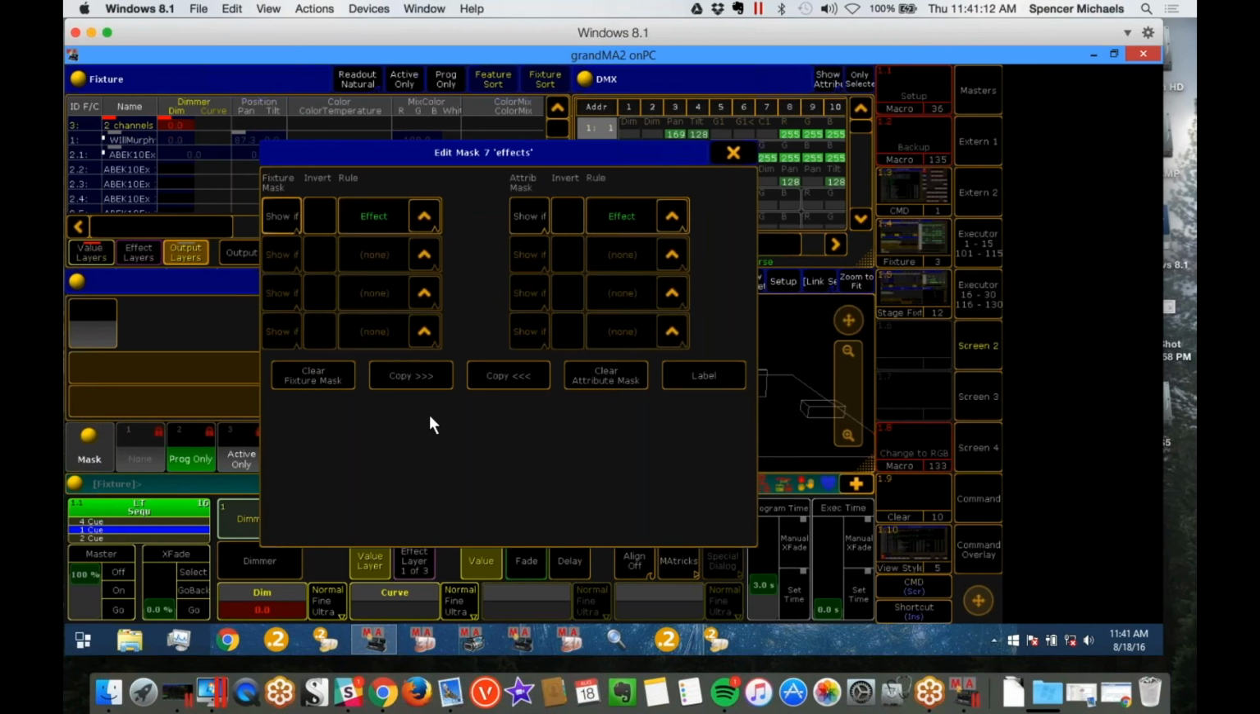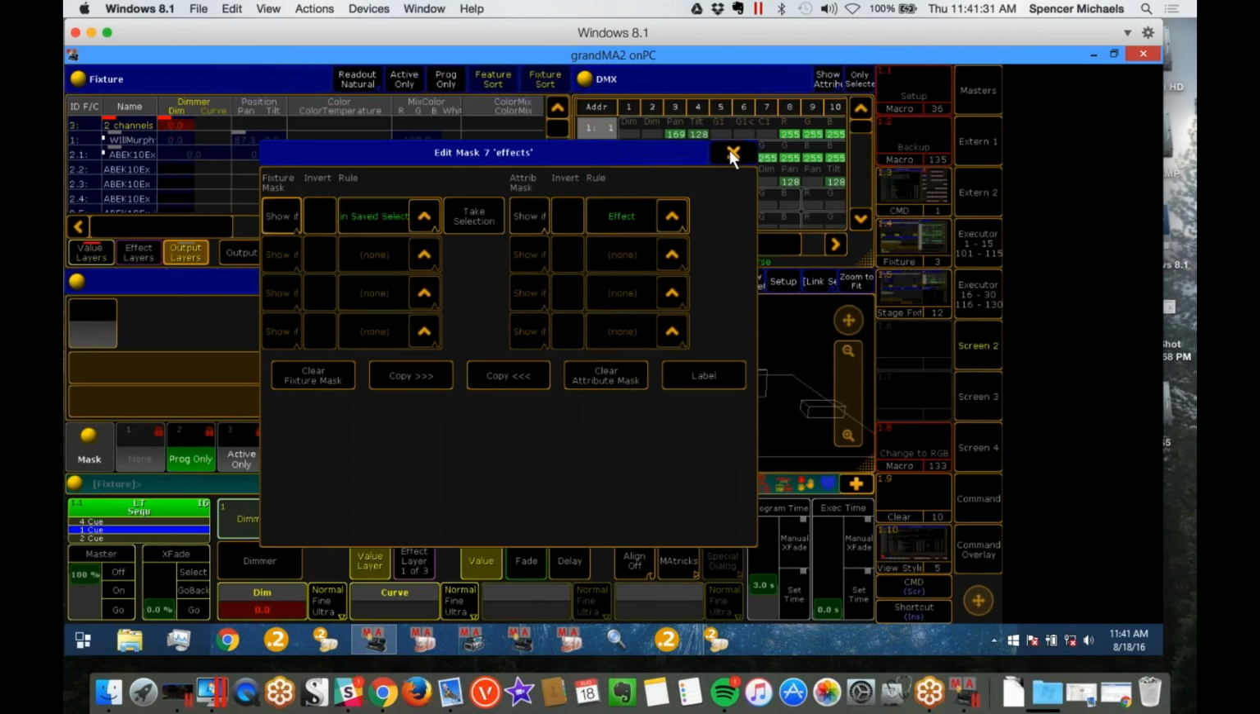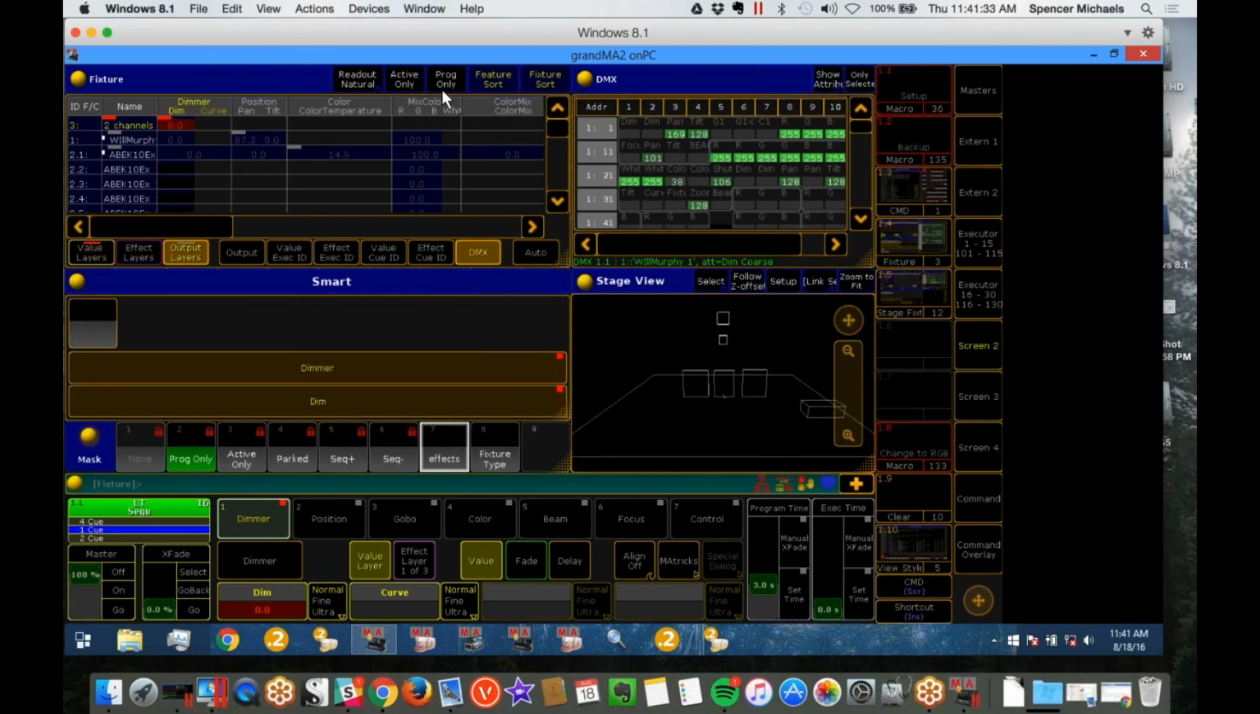If I edit a mask, you can see a couple of different parameters that you get to choose. So the fixture mask is going to say, hey, show if, and then the rule is effect. Now if I click on that option, I get a whole bunch of different things I can specifically look at. You'll notice that when you open up a fixture sheet on a new show file, you already have two masks available to you, active only and program only.